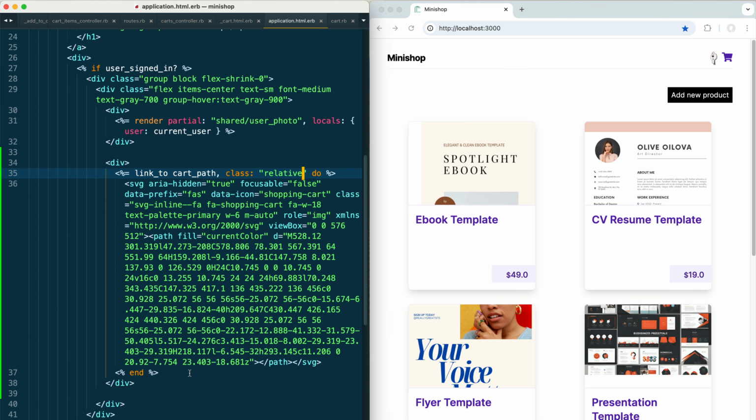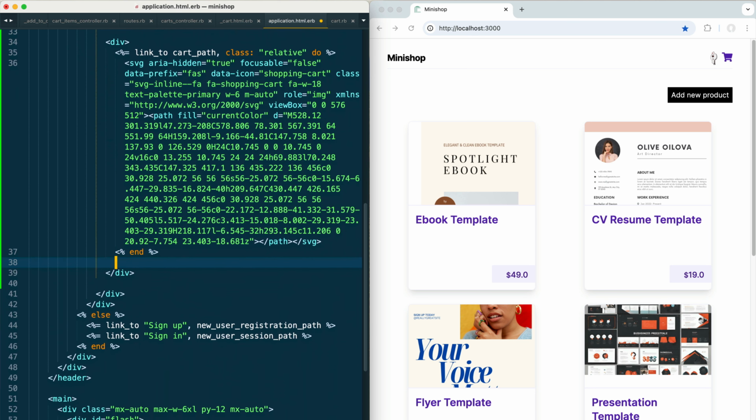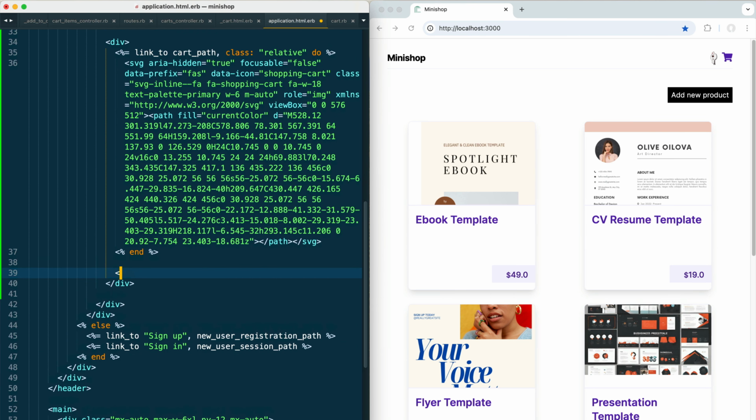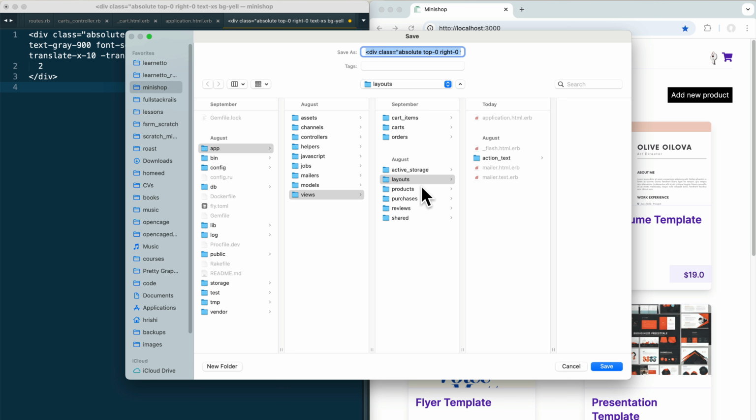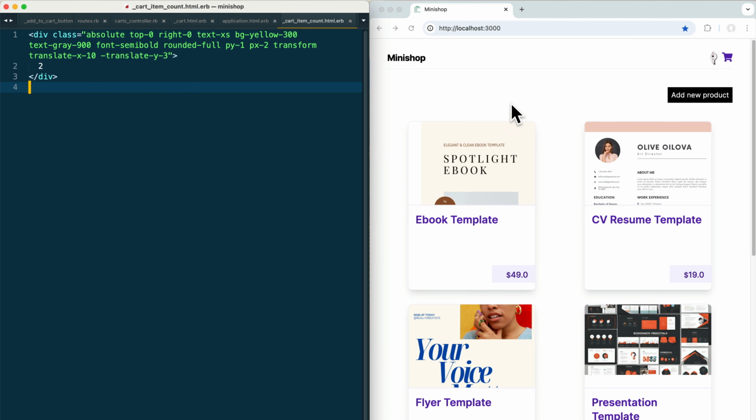So let's go to the application layout file, and here next to the cart icon link, let's add another partial. We'll say render cart/cart item count. And then let's go ahead and create that partial. So here I'm just going to paste in some markup from the theme we are using, and let's save that inside the carts folder as cart item count.html.erb. Okay, and here I'm just using a fixed value of 2 at the moment. We'll come back to update that with the correct count in a minute.